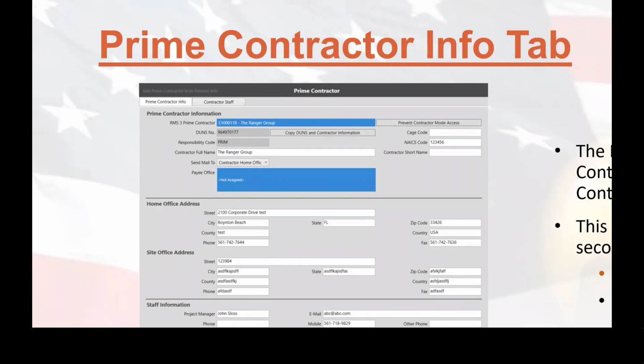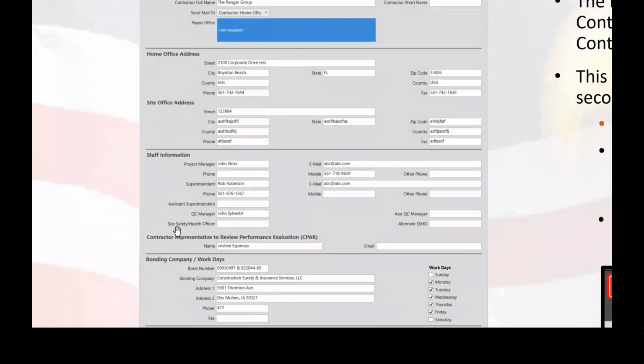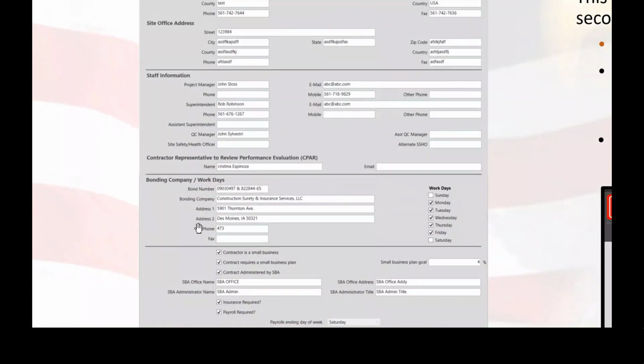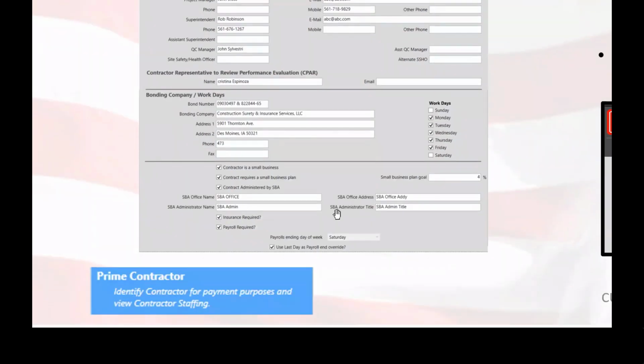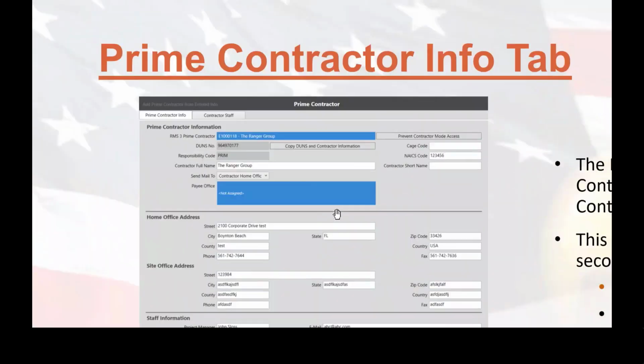So if your contractor says, hey, I can't see my contract, there are two things that you can look at. One, that the prime contractor is assigned correctly, and two, that the contractor staff is set up correctly. And we'll talk about that in just a minute. Most of the information for the home office, the site information, the bonding, company, work days, all of this information, most of that is going to be filled out by the contractor. Again, check with your district's policy to see how that is handled.